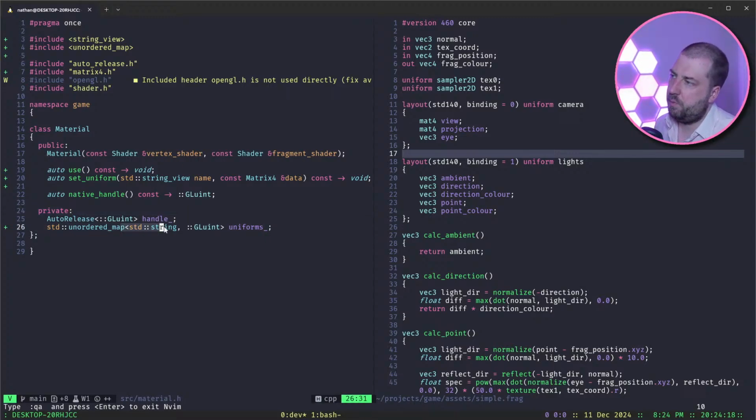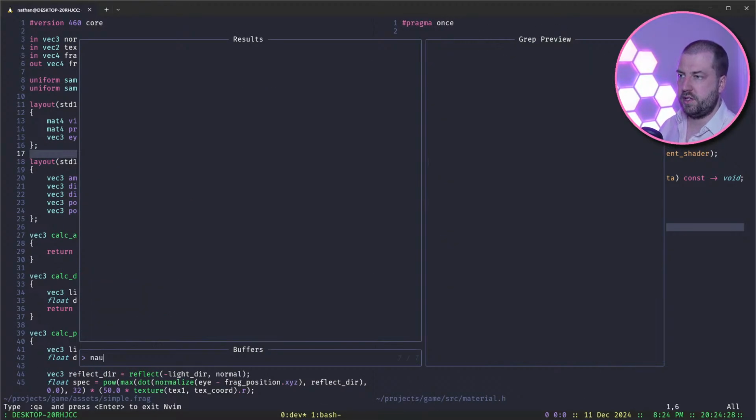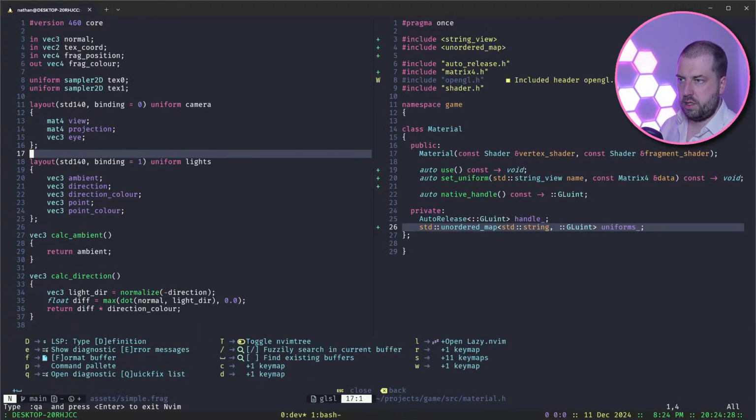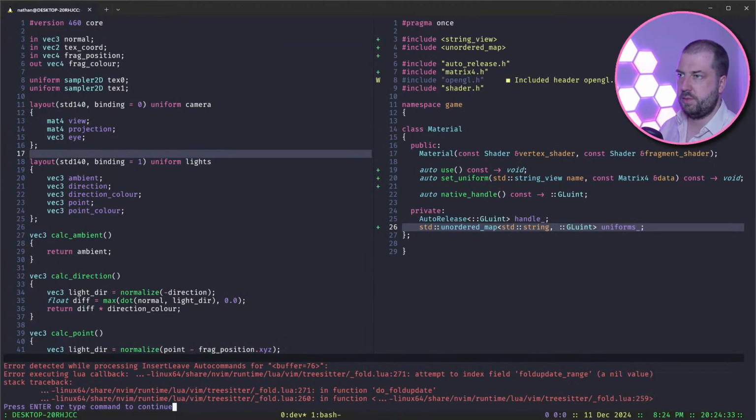Now, one of the issues with std unordered map is that, let me get this up. So I'll just swap these panes over, so we can get this. I told you this one's going to be a little more C++ focused today.